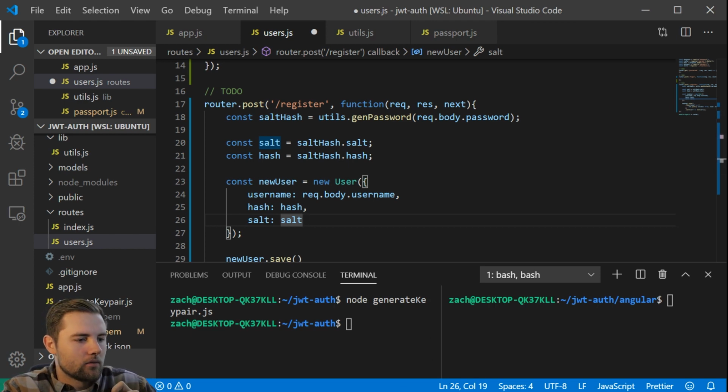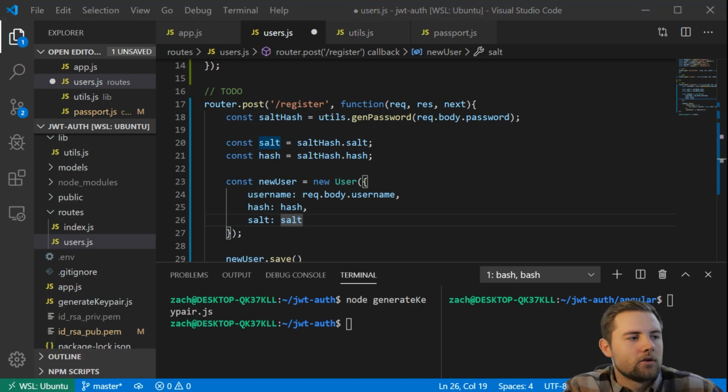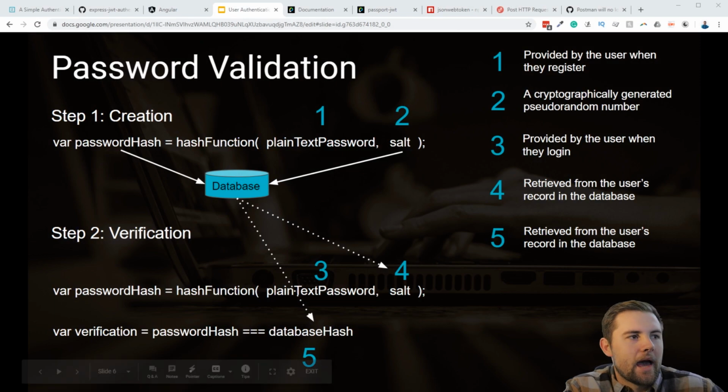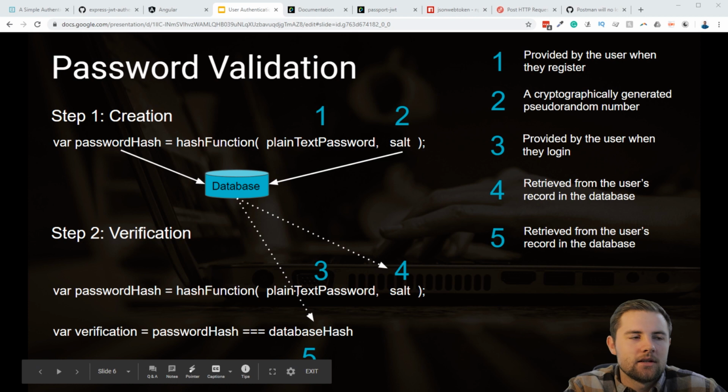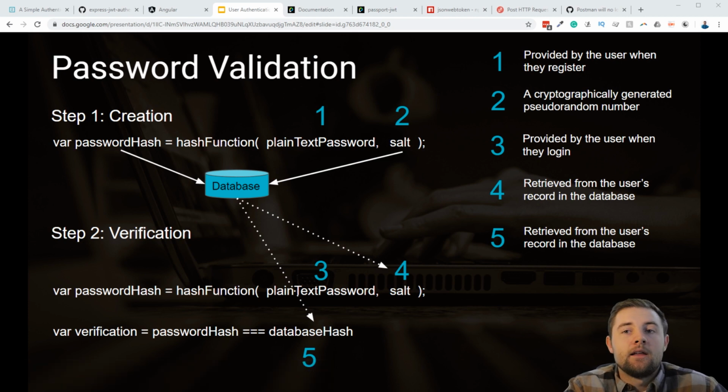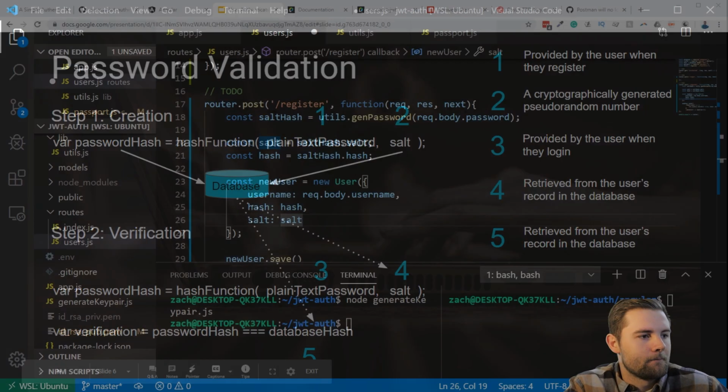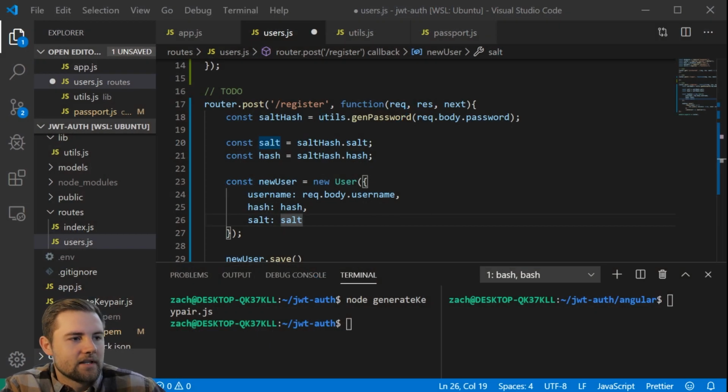Let me just pull it up really quickly. So here is the basic password validation process. Since I talked about it in the passport local strategy a lot, just go watch that video if this doesn't make sense. Otherwise, just read through this really quickly. Alright, so that's basically what's happening with the password generation and verification.